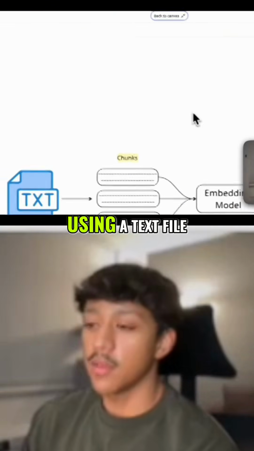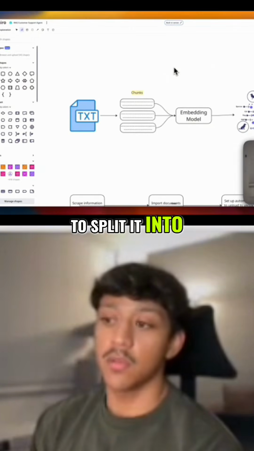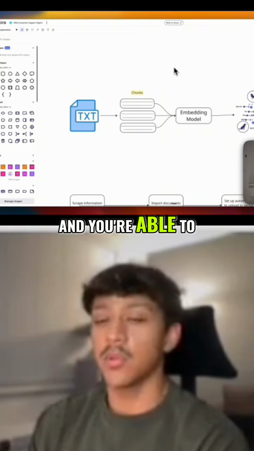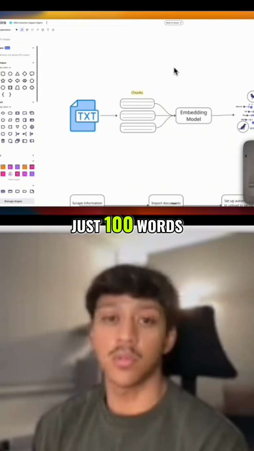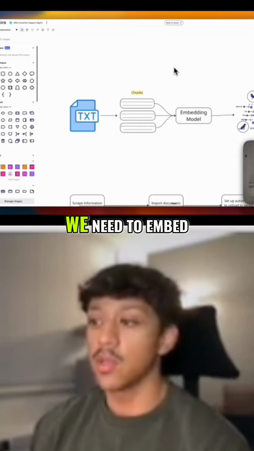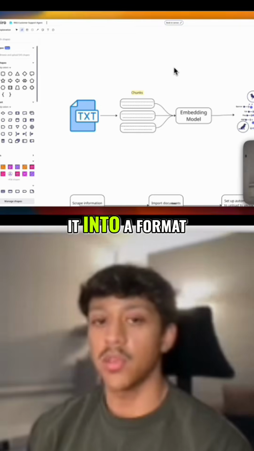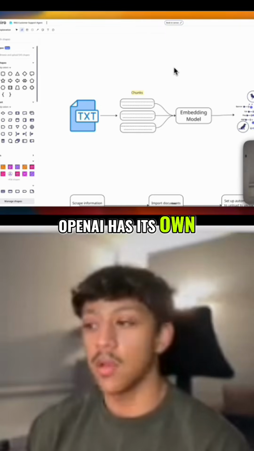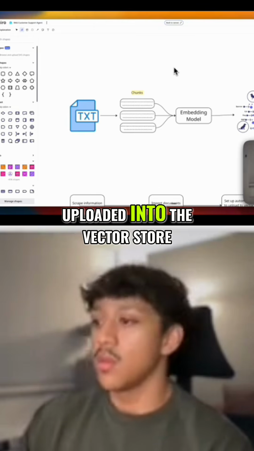In our case, we're going to be using a text file, and the process is as follows. We are going to grab that text file, and then we're going to split it into different chunks. Chunks just means different segments of the document, and you're able to customize the length of your chunks. So for example, it can be chunks of 500 words or just 100 words. Then once it's separated into chunks, we need to embed it using an embedding model. And what this really means is just converting it into a format that can be stored into a vector store. So for example, OpenAI has its own embedding model, which I think is the one that we're going to be using. And then once it's embedded, it's going to be uploaded into the vector store.